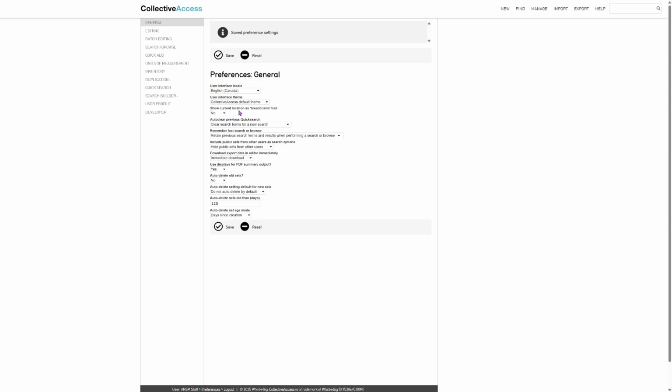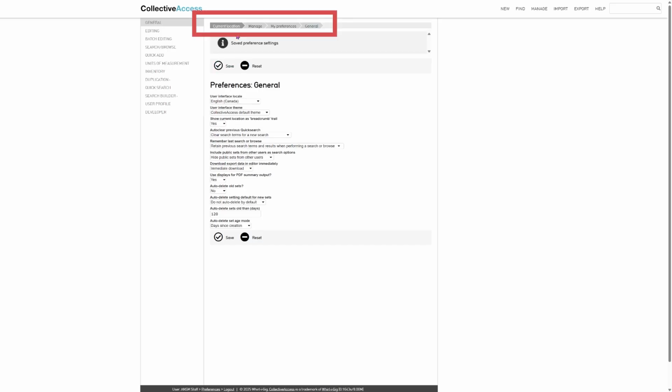Another menu you may want to customize is the Show Current Location as Breadcrumb Trail. If I select Yes, and then click Save, you'll see at the top, the path of menu options taken to reach the current screen will be displayed. So we know that I had to click Manage My Preferences to get to this general screen. This is especially useful when you're first getting started with the database. Let's take a look at some of these other screens.